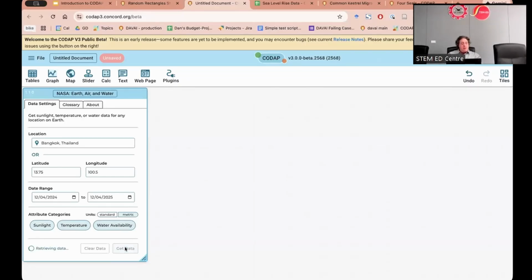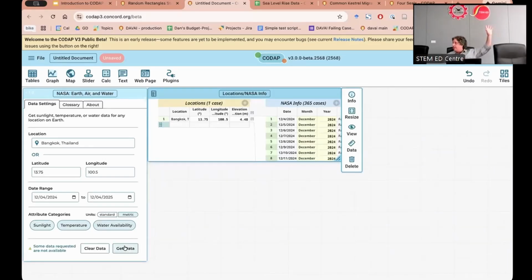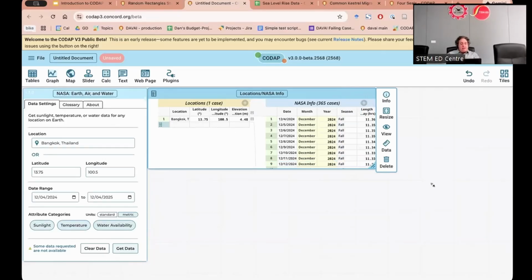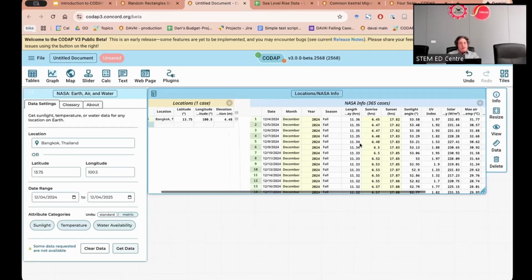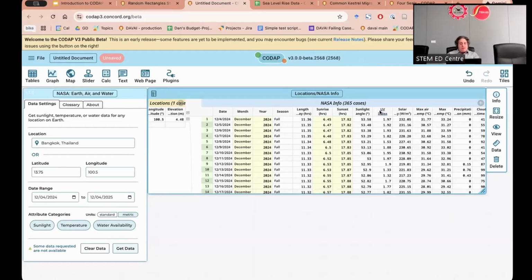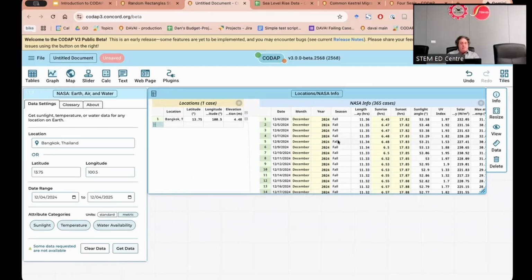Now, when I click Get Data, what's happening is it's actually going directly to the database where all this data is stored. It's downloading it, and then it's pushing it into CODAP. So notice that we just pulled all this data from the NASA database, and it's data about what's happening here in Bangkok. So we have UV index, sunlight angle, sunrise, the day length, the maximum air temperature, precipitation, cloud time. So lots of really cool, interesting data.